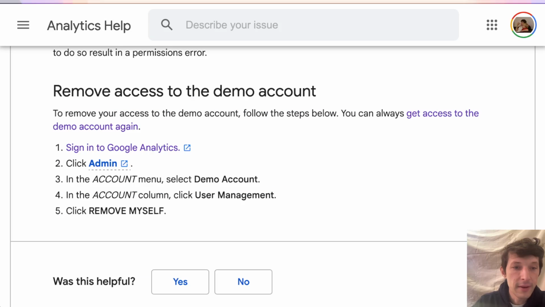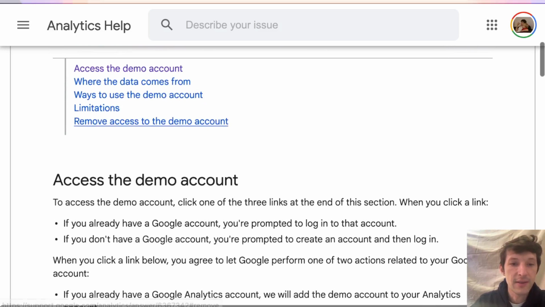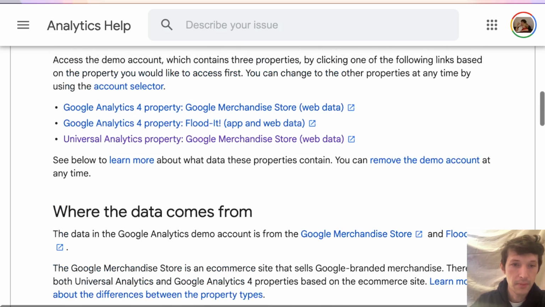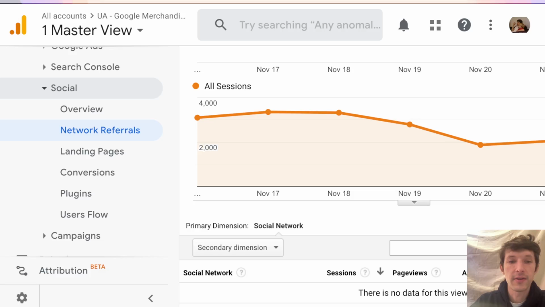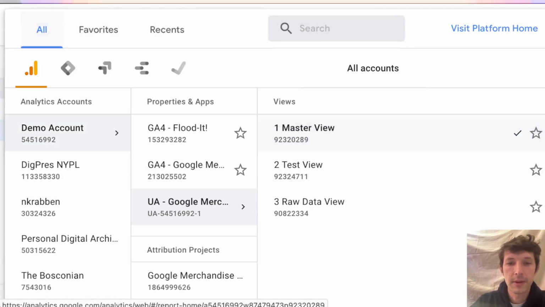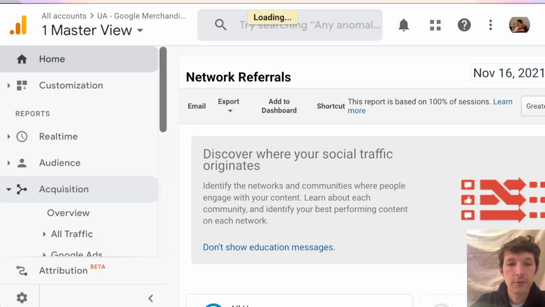So if you want to access it yourself, what you do is you click one of the three links at the end of this section. So we're going to be doing the Universal Analytics property, Google Merchandise Store Web Data. You click that and it will kick you into the Google Analytics interface. And that interface is here. Let me close this down a little bit. Here we go. This is the home page of Google Analytics.